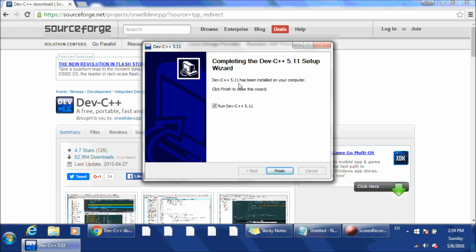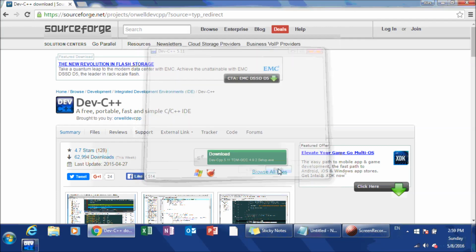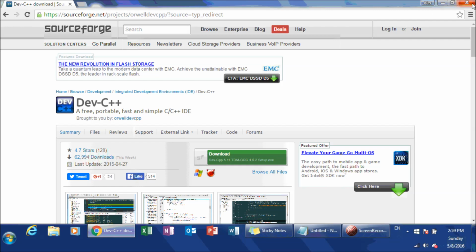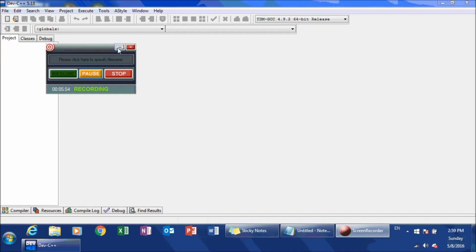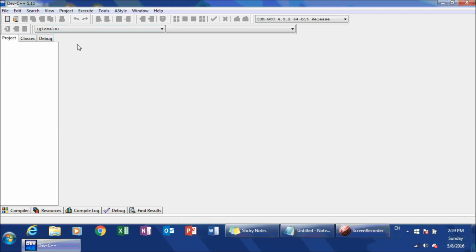Now you're going to have that window come up, and we want to run Dev C++, so you click on finish, and it's going to run automatically. I can close out of this and minimize that. And here you go. You're pretty much all set to go. One of the first things that we're going to do is create a new project and create an example of C++, but I'm going to do that in the next lecture. But at least now you have your Dev C++ 5.11, and you can run it and create different programs.